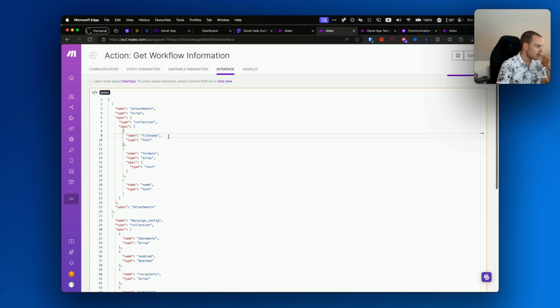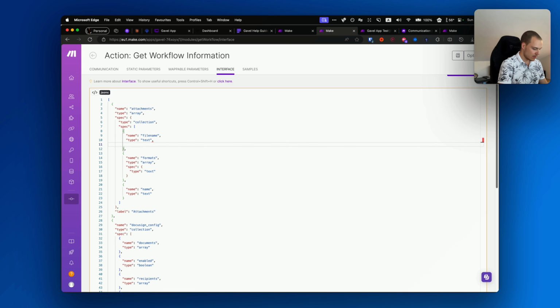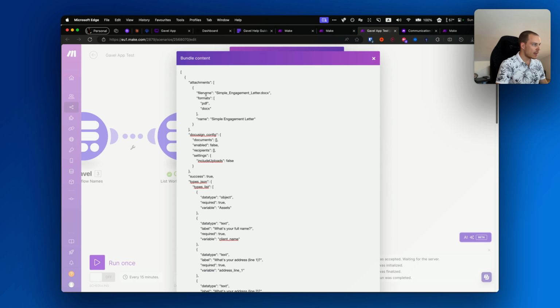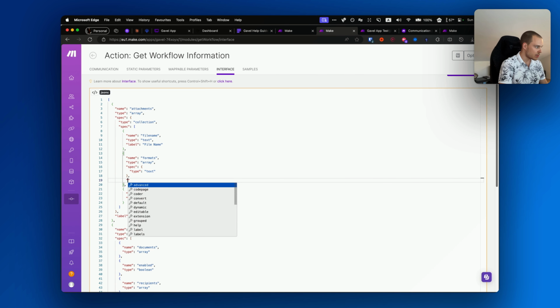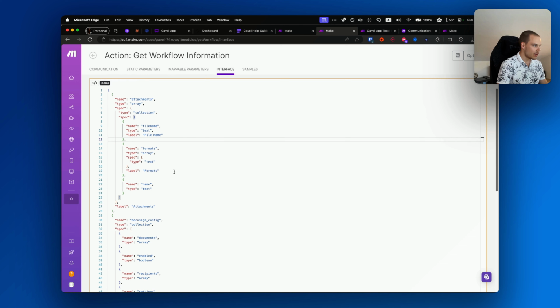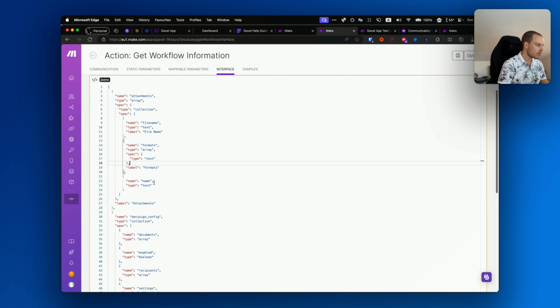Let's add a label to it, which is a bit more user-friendly, file name. Then the formats is, well, the list of formats. Again, let's add a label to it, formats. The only issue with this automatic generation is that for any objects that are on the second level or lower in terms of depth, the labels are not automatically created.